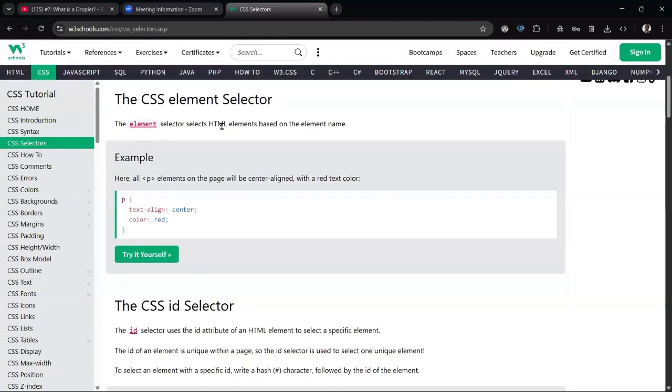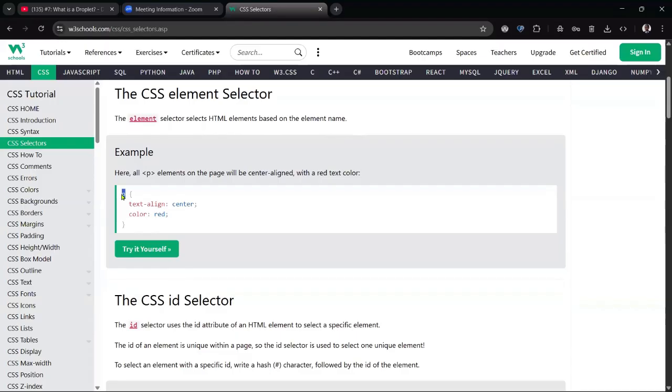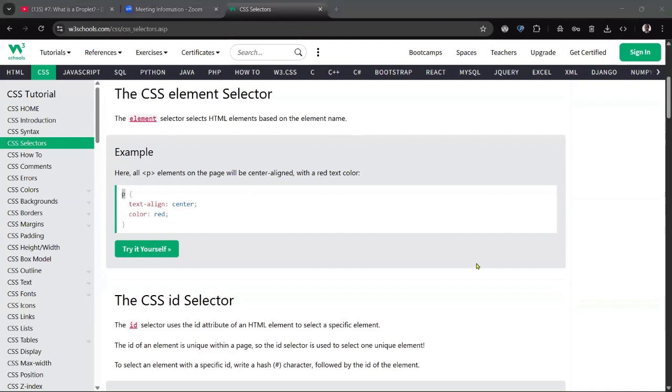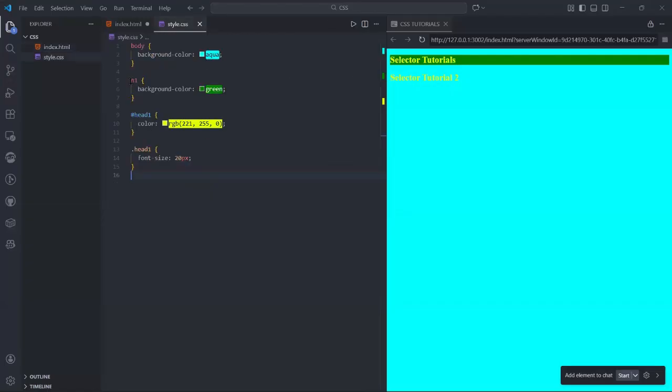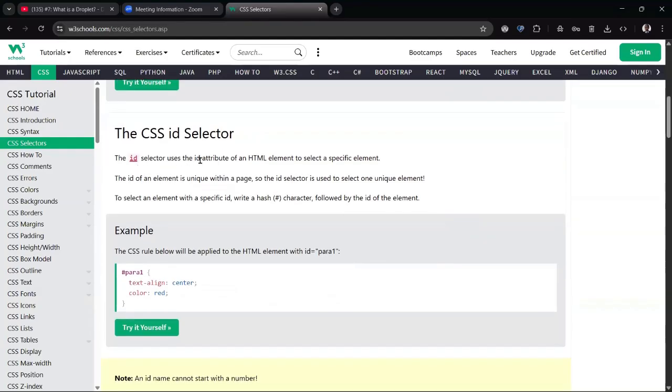The element selector selects HTML elements based on the element name. So which element name here? Paragraph, which is an element. For instance, here we said H1, which is the element. And then the ID selector. What is the ID selector? The ID selector uses the ID attribute of an HTML element to select specific elements. The ID of an element is unique within a page, so the ID selector is used to select one unique element.